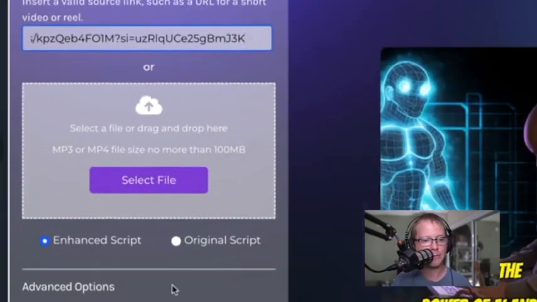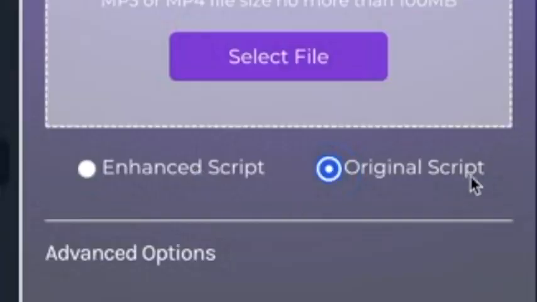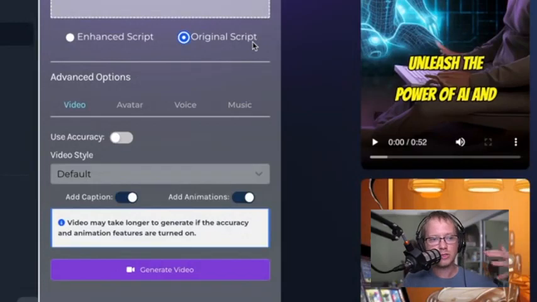And then I am going to go down here to the bottom. We have a couple different things. We can say enhance script. What that does is it will rewrite the script so it will be unique and not just a copy of the link that you just dropped in. If you clicked original script, it would just be the original script that was dropped in. It grabs the transcript and it would just reuse that transcript. But if you want it to be original, click enhanced script.